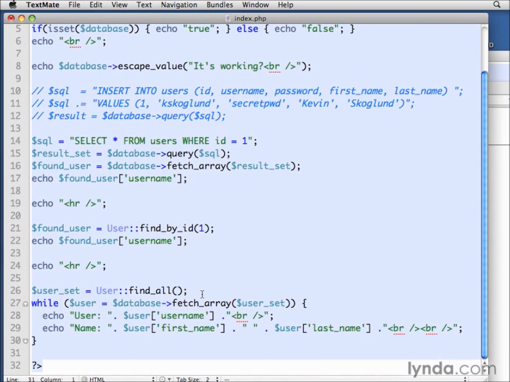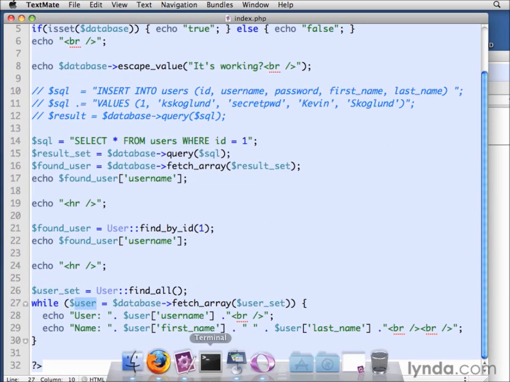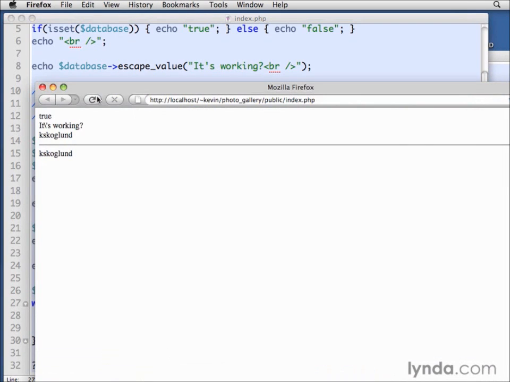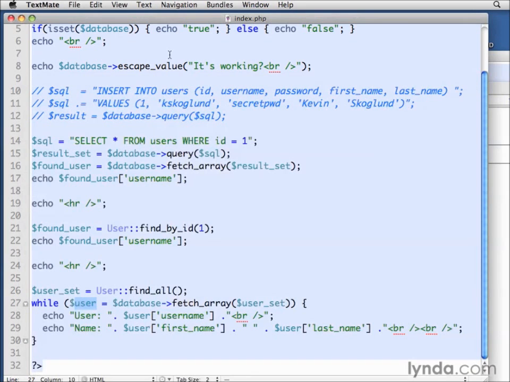If you take a look here, I'm just going to do another static call to find all, return it to the user set. We'll then need to do database fetch array on each one and return it to the value user, and then go through each one and list the username, first name, last name. You can pause it if you need more time to copy that down, but I'm going to go ahead and try it out. Switch over to Firefox, and there we are. Username K. Skoglund, name Kevin Skoglund.